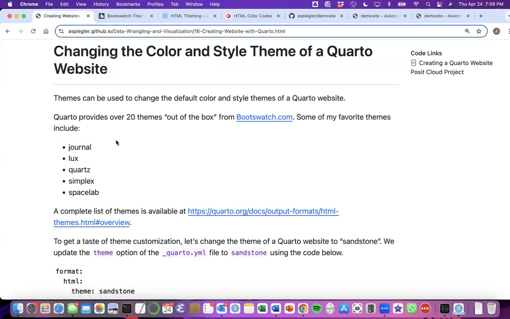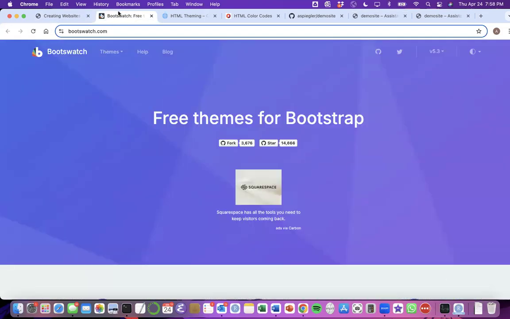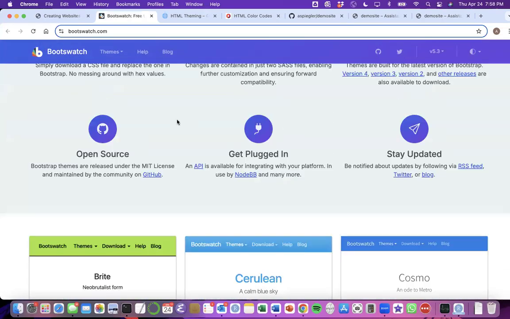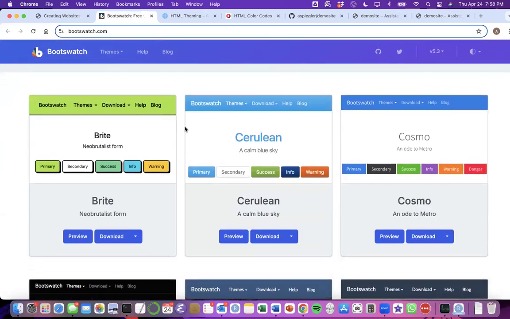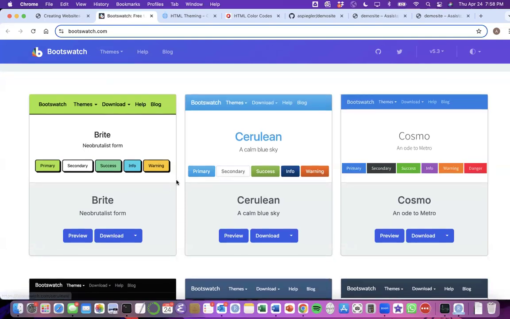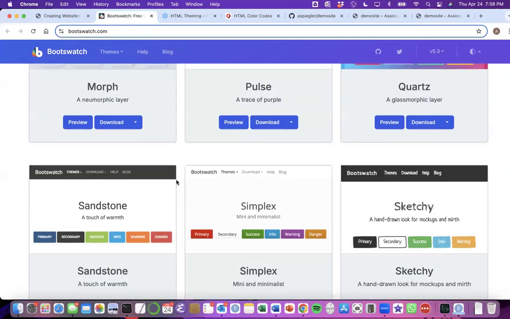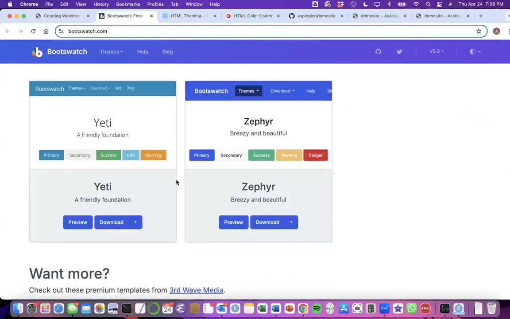There are a number of built-in themes that we can use with Quarto websites that will update the overall feel of the website. So here are some popular ones that I might recommend checking out. But if you click on this link, it will take you to this Bootswatch website where you can take a look at all of the themes that are possible. There are like 25 some odd themes. You can see them all listed out here.